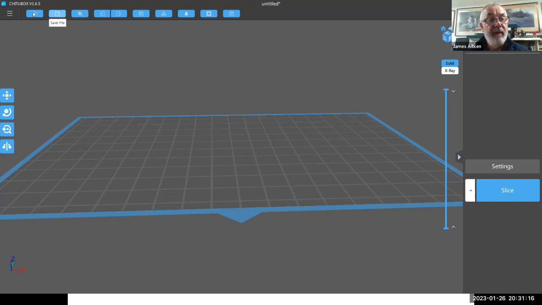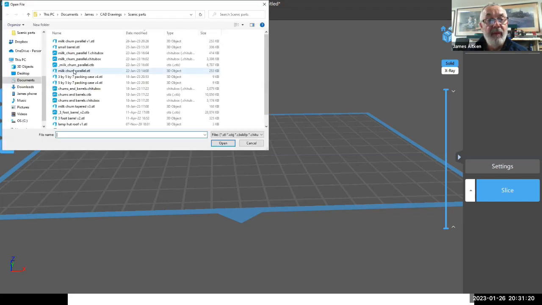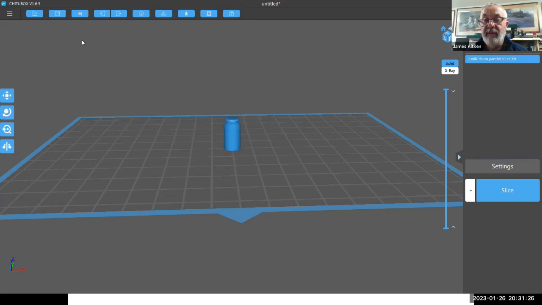So we go to File Open up here. We can go and pick a milk churn that we've just created. Boing! And there it is. Okay, so what do we do with this milk churn? Well, we can point at it and drag it around the bed and move it somewhere else if you want to. We'll leave it stuck in the middle for now. So that's our first step.